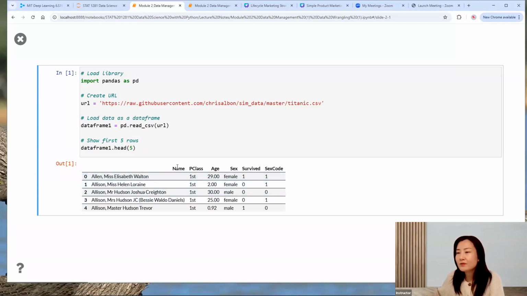A few variables: name of the passengers and passenger class, age, sex, survival status, whether or not the passenger survived or not. And then sex code. So apparently sex code and sex are explaining the same thing, describing the same thing, but they are coded in different formats. Sex is a categorical variable, and sex code is a numeric variable with two values, 1 and 0. So this is a data set. This is an example of a data frame, two-dimensional.